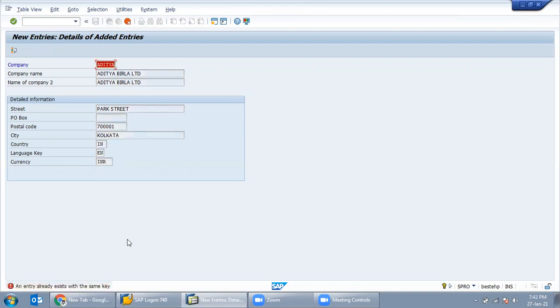Okay, somebody has already created Aditya Birla Limited. So we need to create another one because the entry already exists. So Aditya 001. So ADI001. We are going to create a company ADI001. Now click Enter and Save.